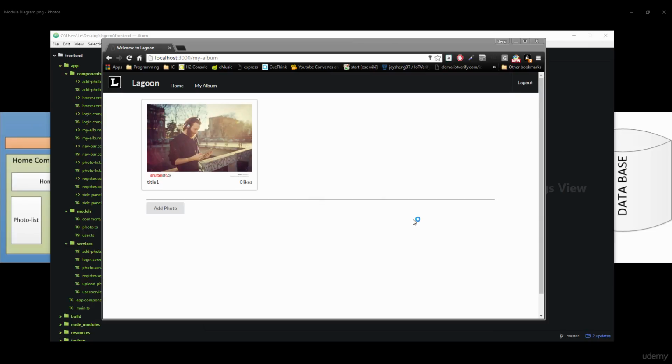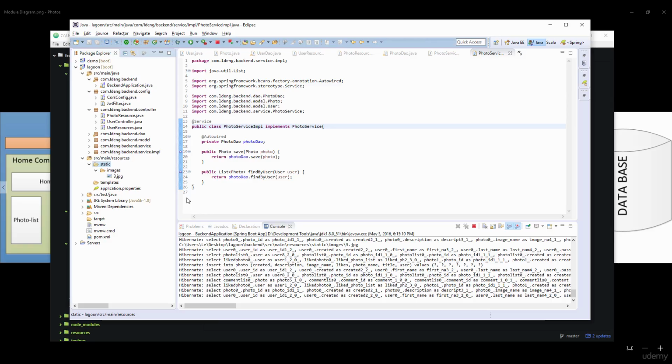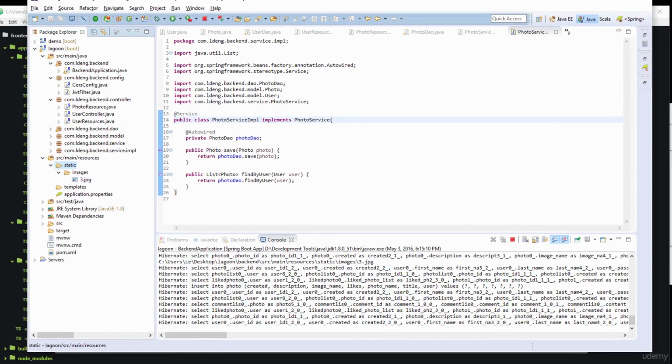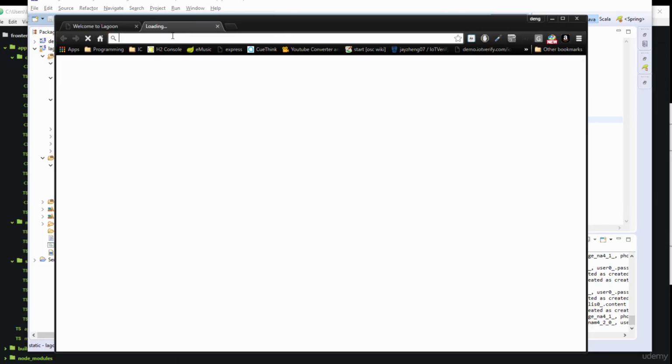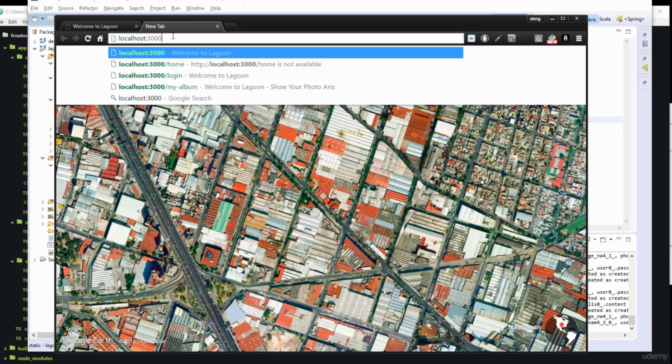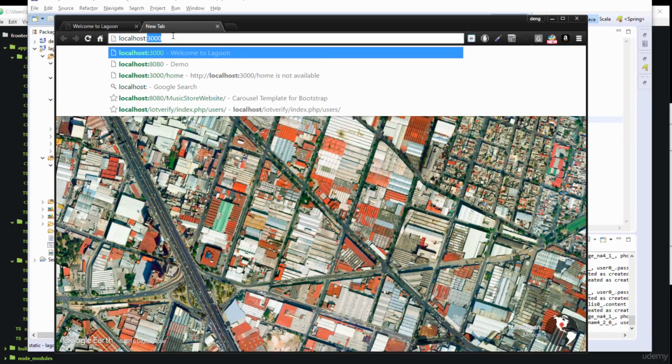Before we start, I would like to show you a quick thing about uploading the image. Remember last time we talked about uploading an image and we store it at main resource static images, under this folder. Sometimes if you store the image here, it wouldn't refresh on the server side, so that you can access it through the link, just the URL directly.